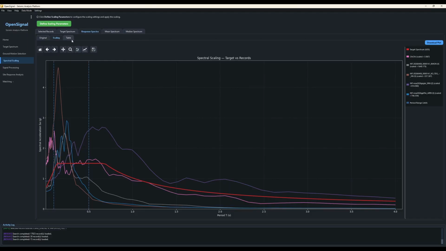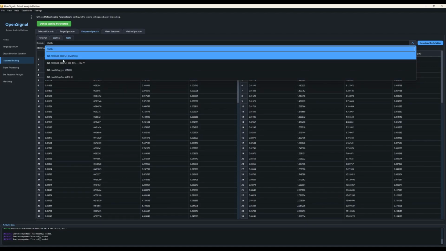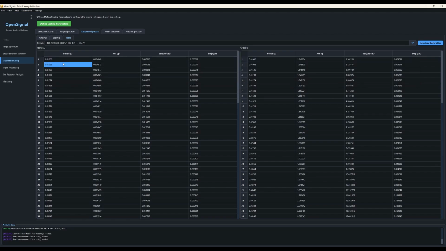After, you can also see obviously this legend with all the records that you selected. You can see also the table selecting each of the records that you want to analyze. You see on the left the original table, so the original values of the response spectra, and the scaled ones, once you scaled according to the scaling factor computed on the period range that you selected.